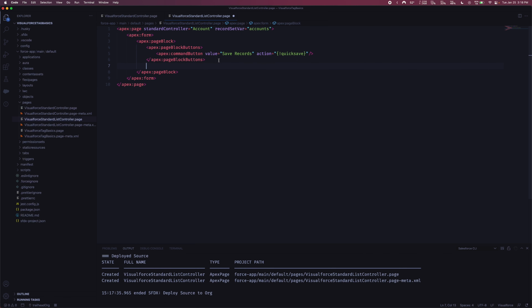So inside, right after our command buttons, I think for this one, I'll just create a table so we can see all the different records a bit more cleanly. So to introduce the table, it is page block table like so. So I'll go ahead and open and close those tags.